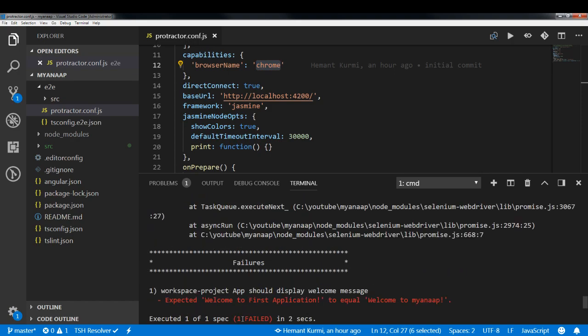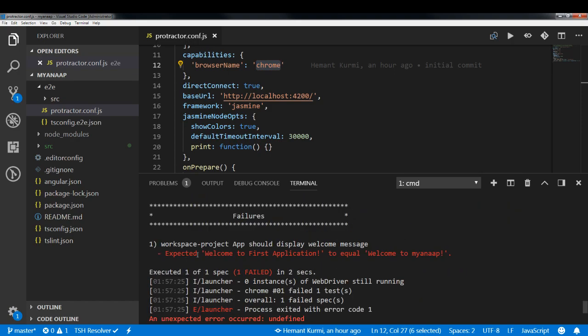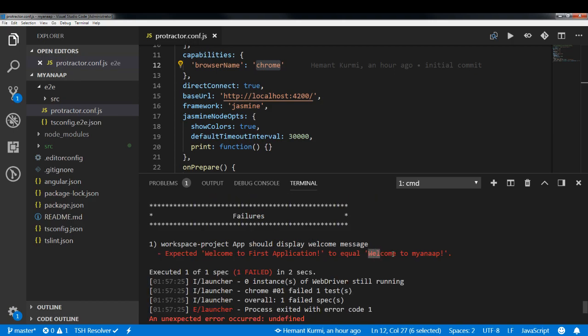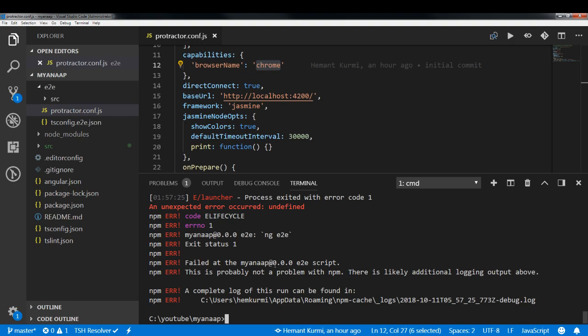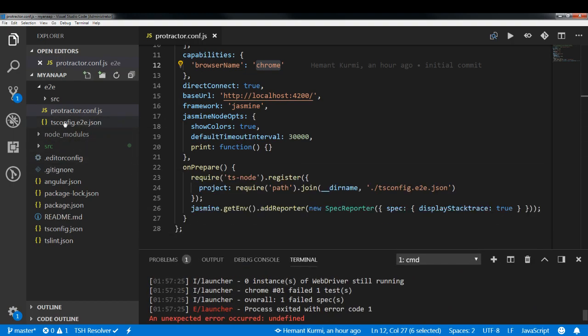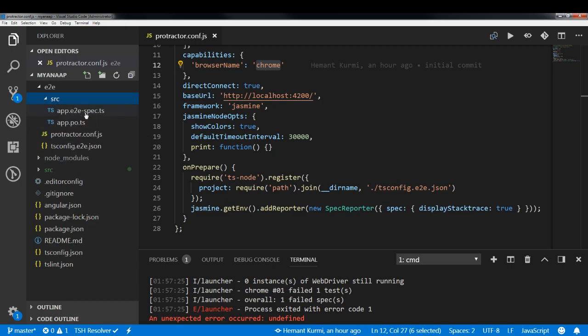Let me see. It's saying the expected text should be welcome to my app, but it is welcome to first application. So this is the thing we changed. If you remember, previously it was showing welcome to my app, and then we changed it to welcome to first application. So it failed there. What test it ran, I can show you. I can go to the protractor conf in source. I have this test case.